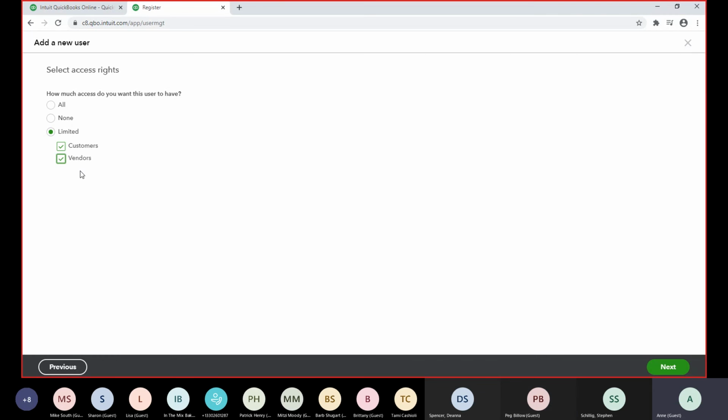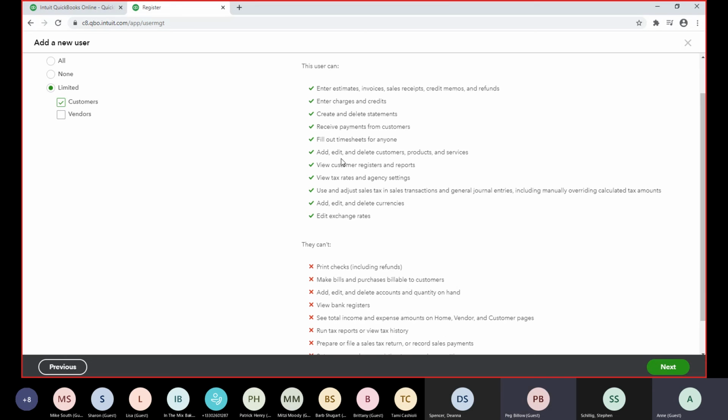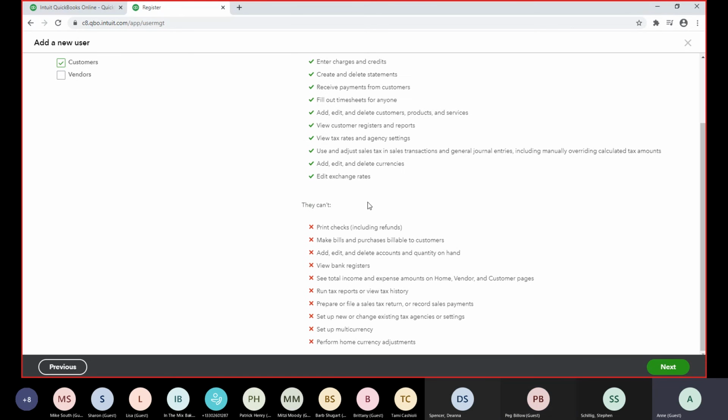I have no problem with them seeing customers and vendors, okay? And as you click it, it tells you what they can see then. So they can enter invoices, they can charge credit cards, they can delete statements, they can receive payments for customers. And then it says what they can't do. They cannot print checks, they cannot make bill purchases, they cannot edit or delete accounts on hand. They will not view the bank register.